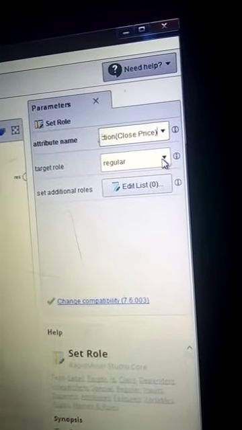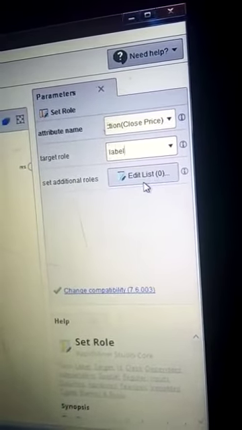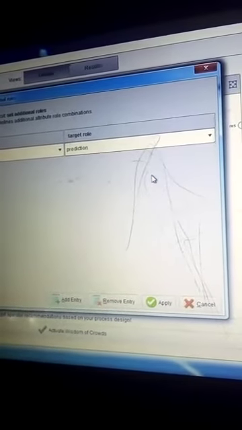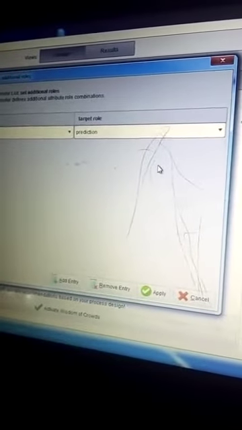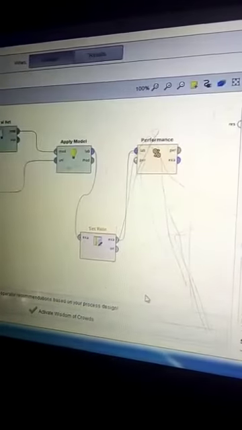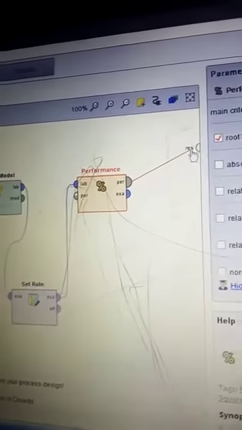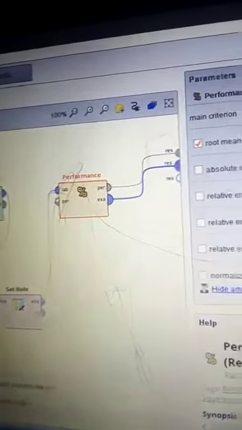Then target role. What is our target role? Not regular. Label. Label is our target role. Well, there should be an additional attribute. The additional attribute is close price. Close price here. Then target prediction. This must be done. If it is not done, the operation will not work. Then you click on apply. Then having done that, this port needs to be joined to this place, and this also will be joined to this place.